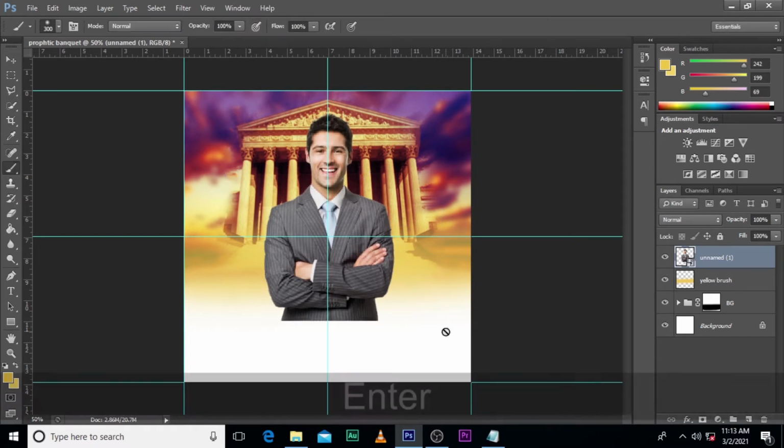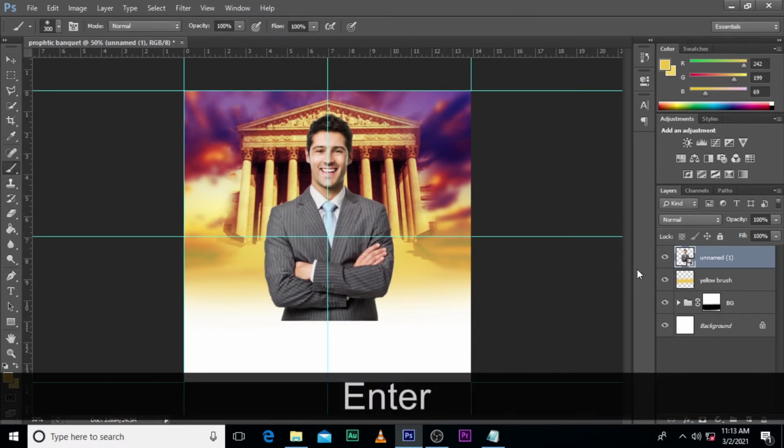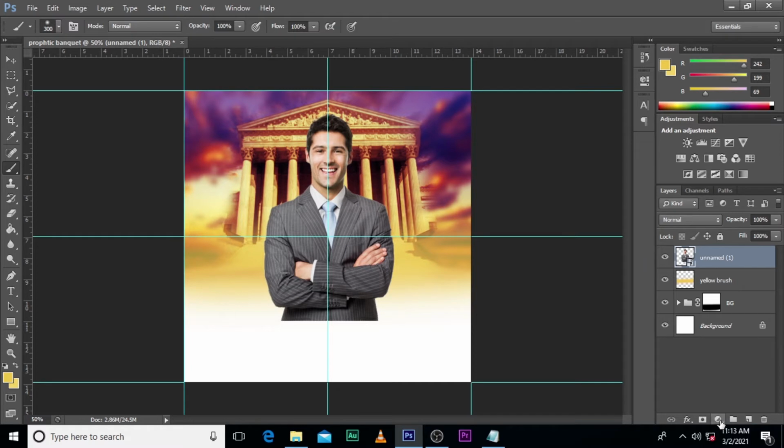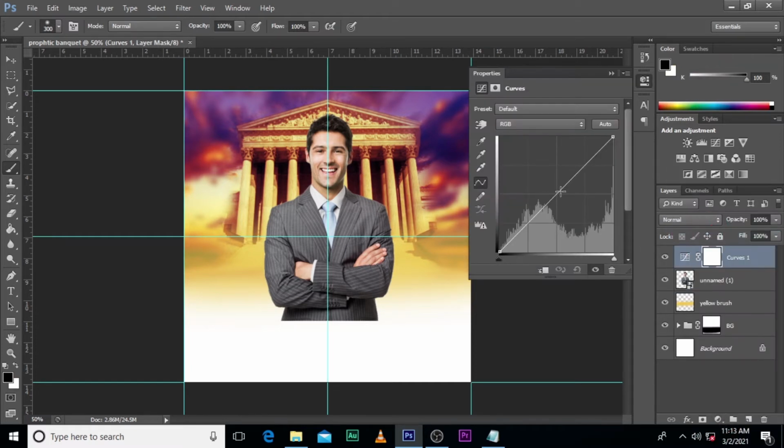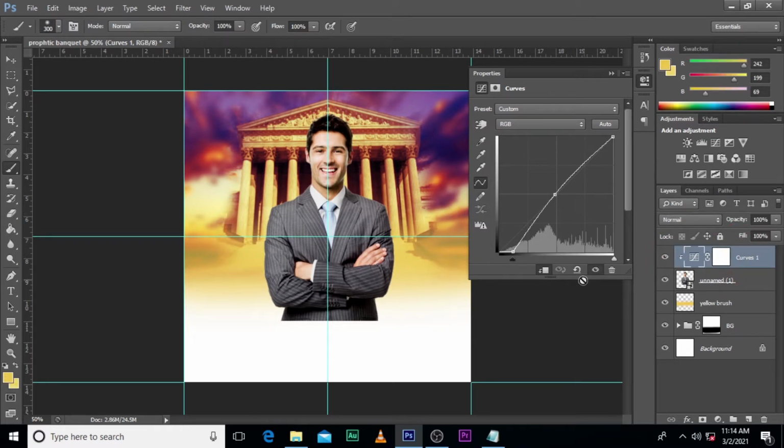I think this is good. Let's give it some curves. Click the middle here. Drag here a little bit. It's good. Make sure you click this one so that it only works on the image. You don't want it to affect the background.